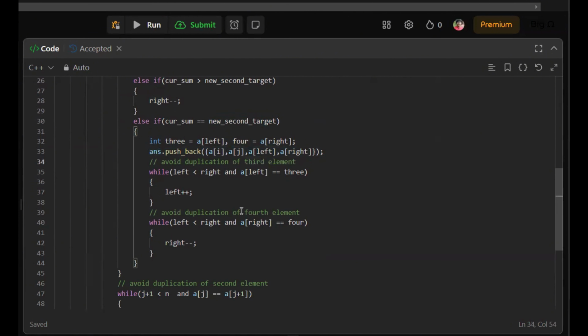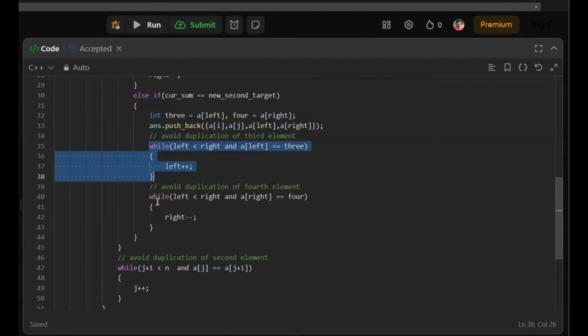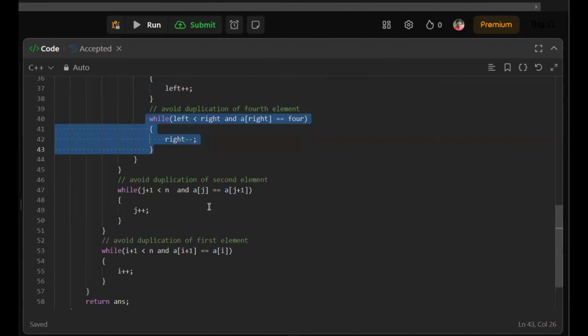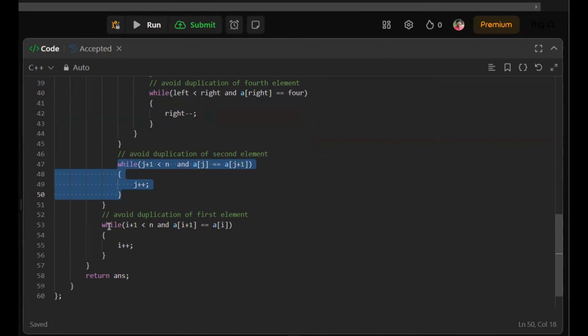So here, by using this, we will avoid duplication for the third element, and by using this, we will avoid duplication for the fourth element. Now, we have to again avoid duplication for the second element and the first element. And by using this loop, we will avoid duplication for the second element. And by using this loop, we will avoid duplication for the first element. After that, we have to return the result.